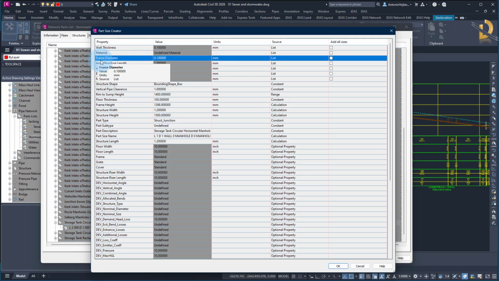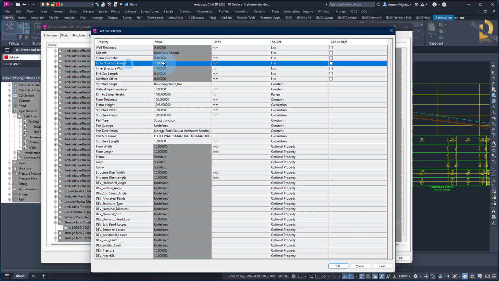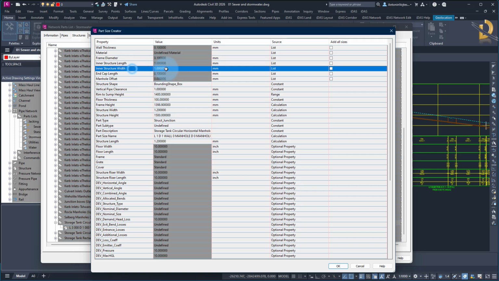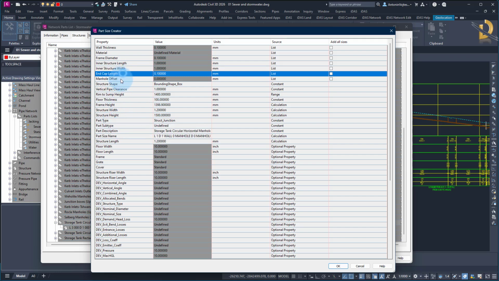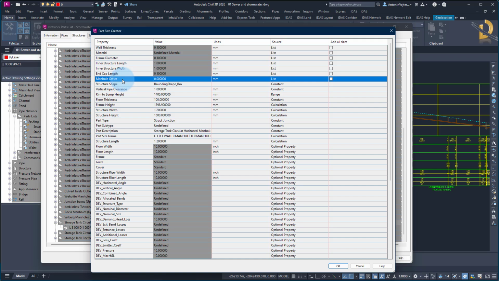This is the term in Civil 3D. Inner structure length, that's the length of the structure. This is the width of the structure as well as the diameter of the structure. End cap length, that's that little piece that goes outside of the structure. And then there is a manhole offset. You can move it left or right depending on how you rotate the structure, and you can specify the value which moves it away from the center.